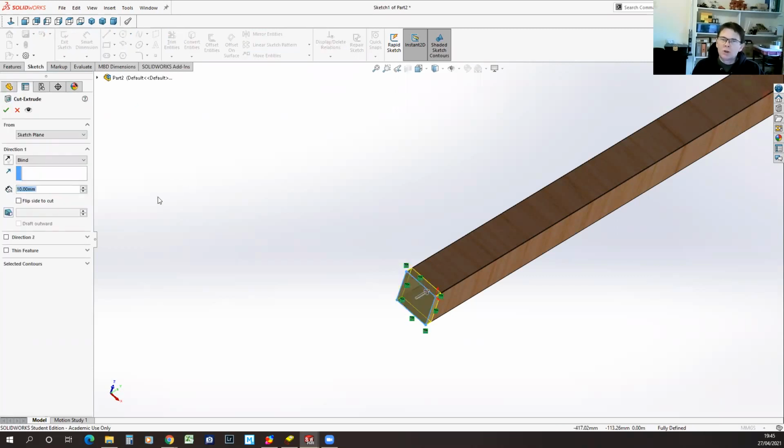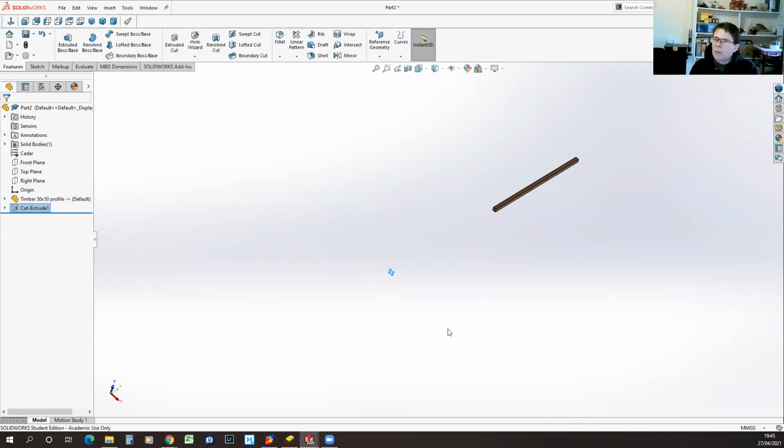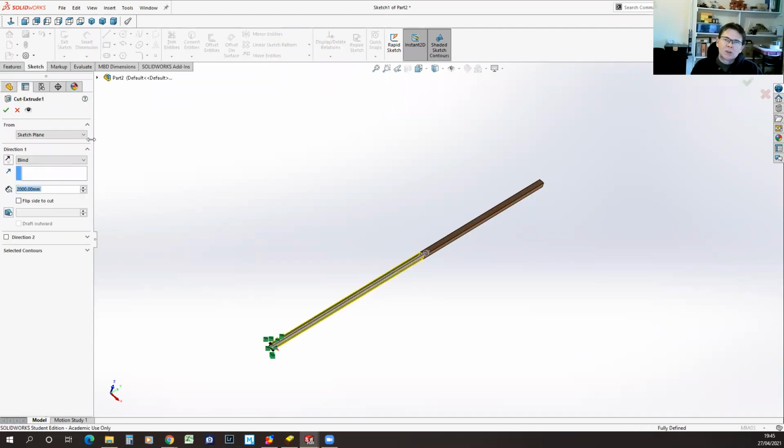And now at this point, I could say, well, how much material do I want to remove? I'll remove 2 meters of it. And if I do that, I end up with what's left. But that's a bit unintuitive for how you'd normally think, because the dimension is actually defining how much I've lost. So instead, a better way that I've come up with is to do an offset cut extrude. So instead of cutting from the sketch plane, I'm going to cut from a distance offset from the sketch plane.